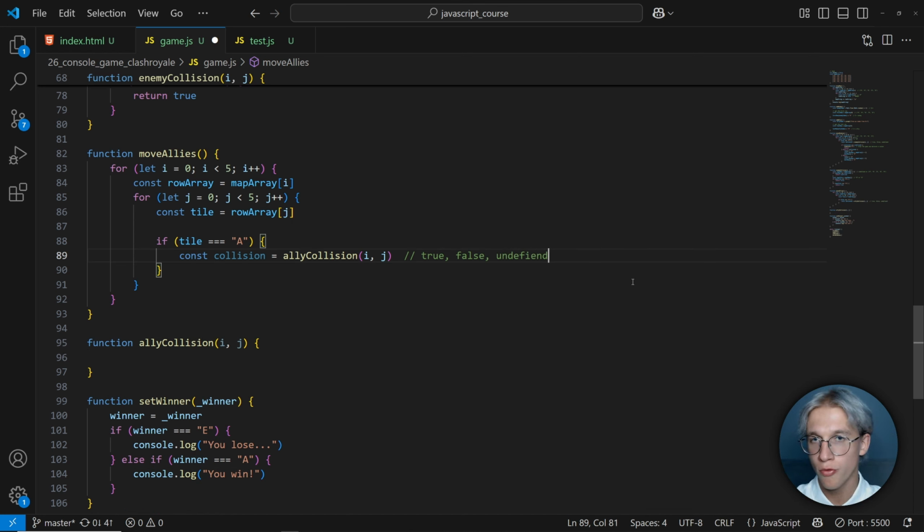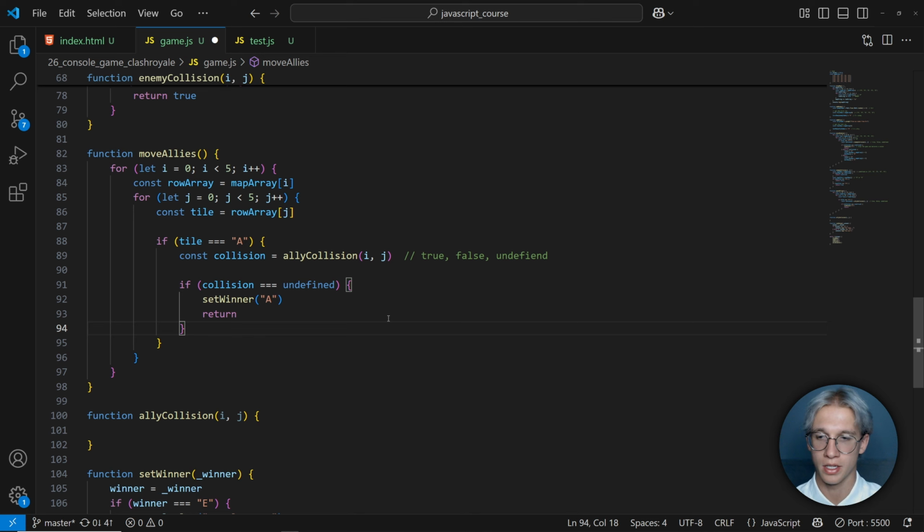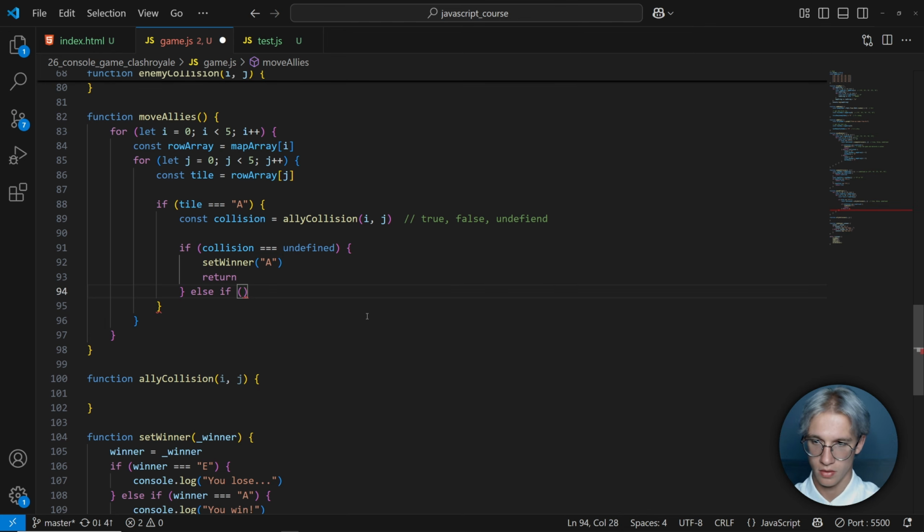As in our moveEnemies function, enemyCollision function also can return only true, false, or undefined. So we need to process each outcome. I start from the undefined because in this case we need to set a winner and then stop this function immediately. I use the same setWinner function as we used for moveEnemies because this is a universal function and only one thing that I need to change is the argument that I send to this function.